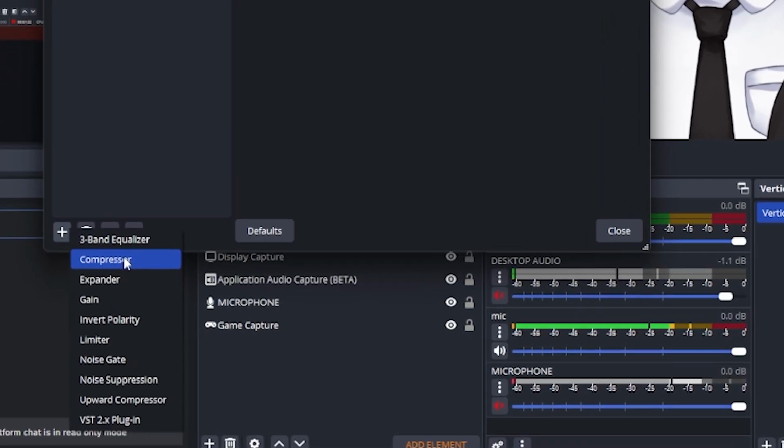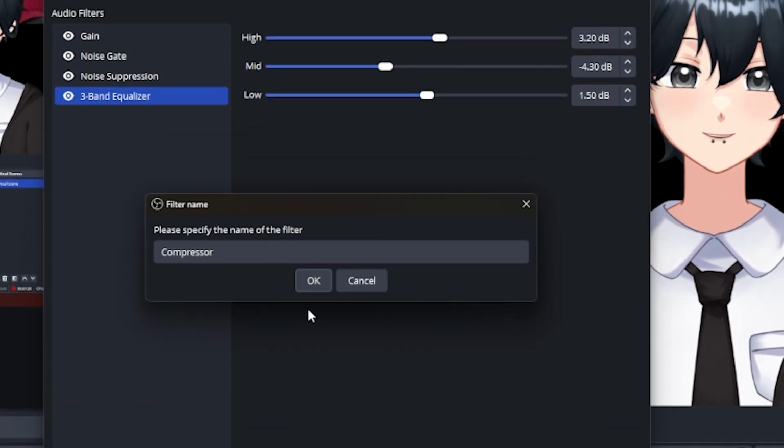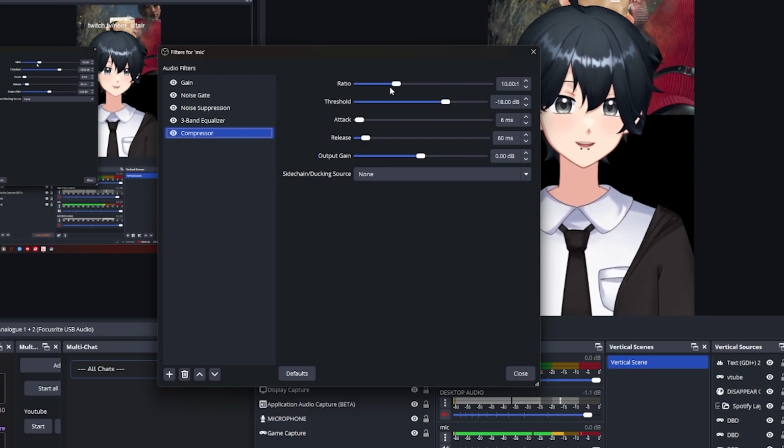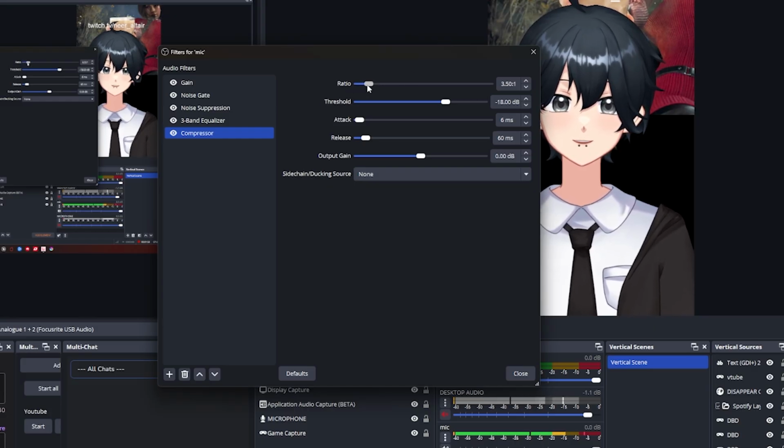Next, this is gonna be where you really start to sound like a streamer. It's gonna be the compressor filter. Now, with what we have here, these settings need to be played with, especially the ratio. So bring this down to about 3. This is a healthy level right here because from around 3 to 4.5 is where you want to be with the speaking voice.